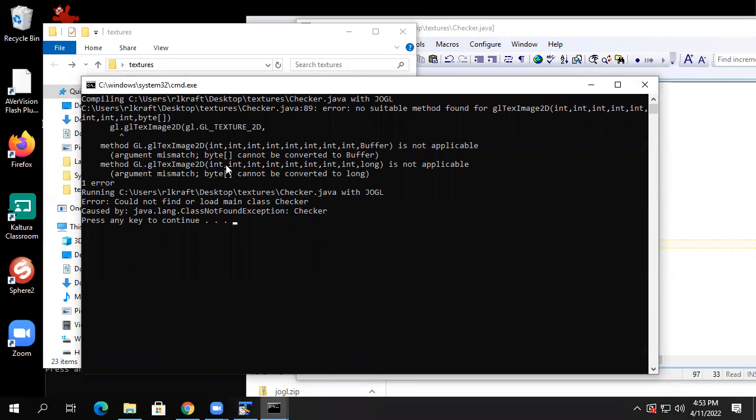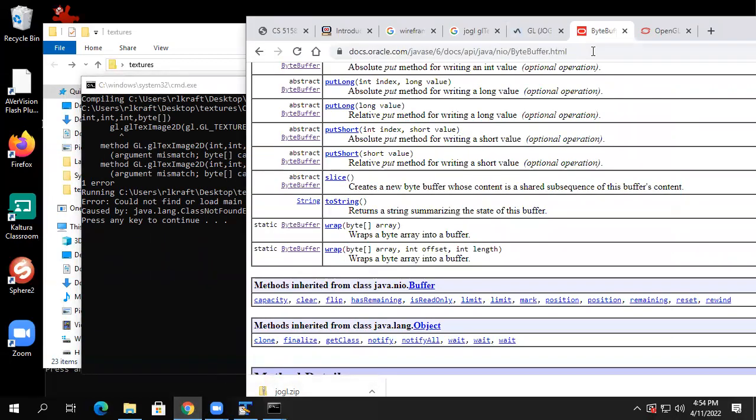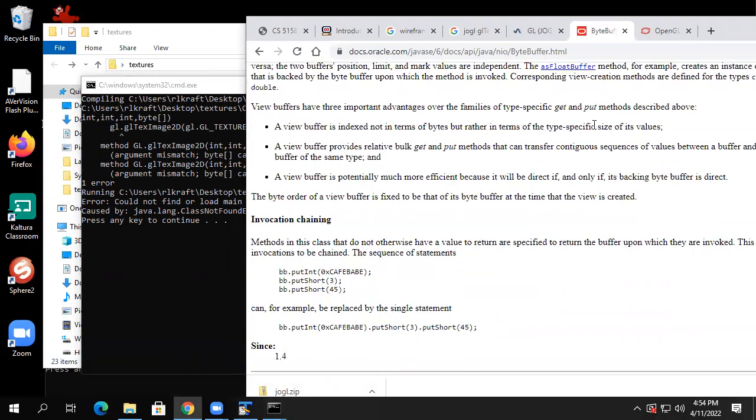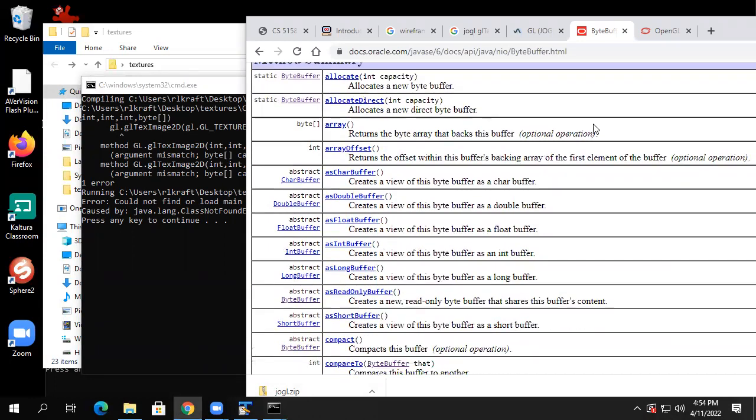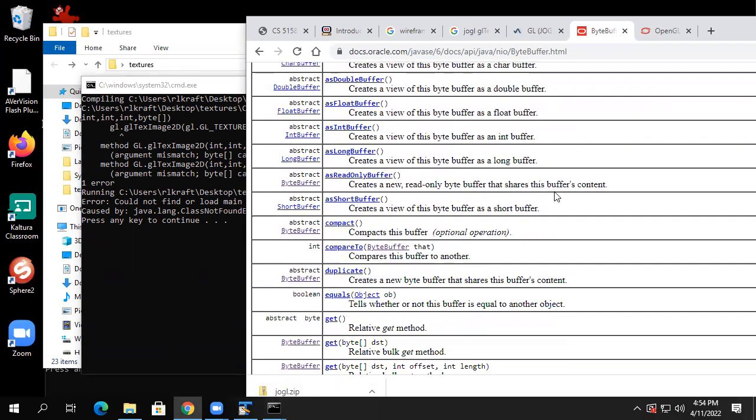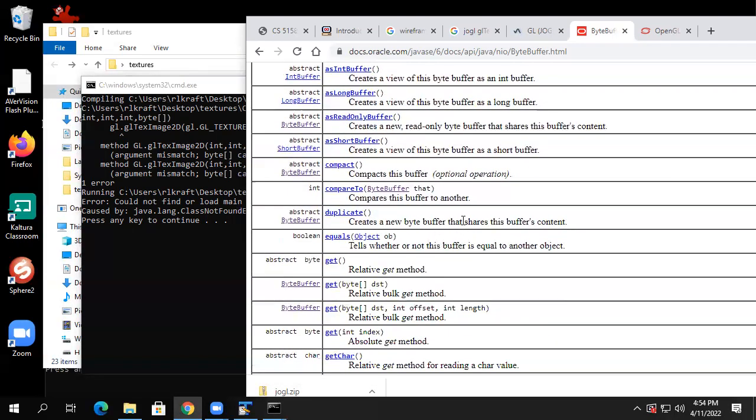Now somebody else doesn't compile. No, it's the same thing. It's not that a byte array for buffer. Oh, byte cannot be converted to buffer. Huh. Well, let's try to look for some other constructor.